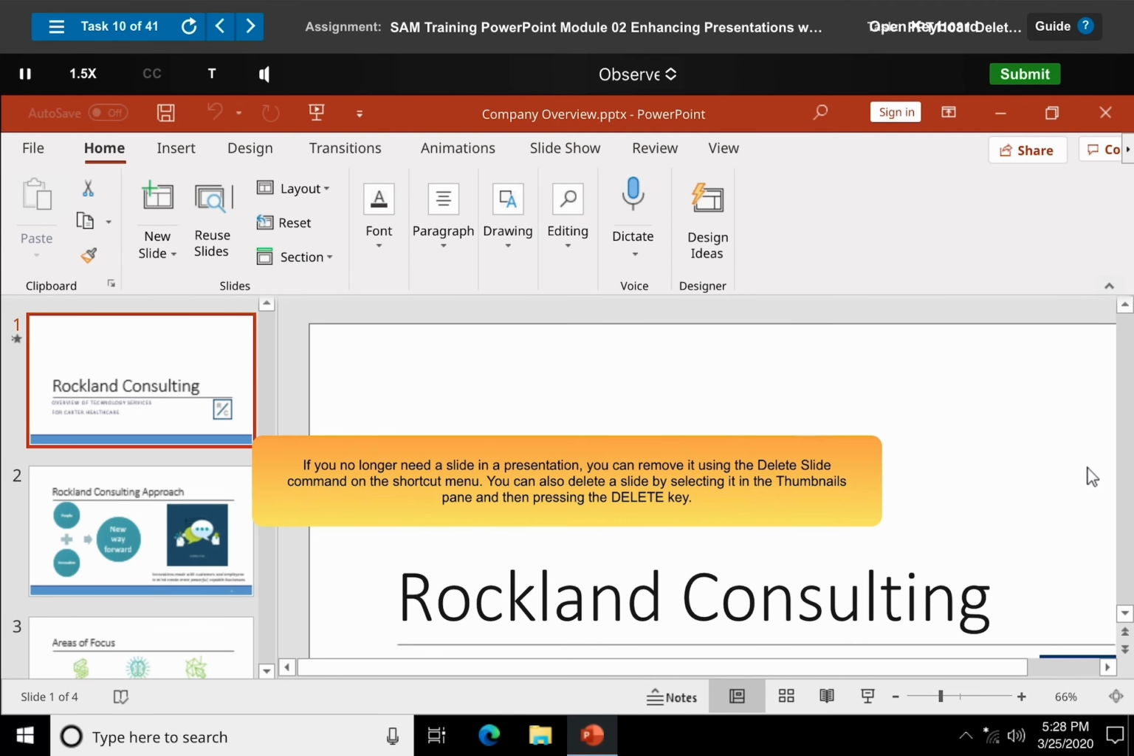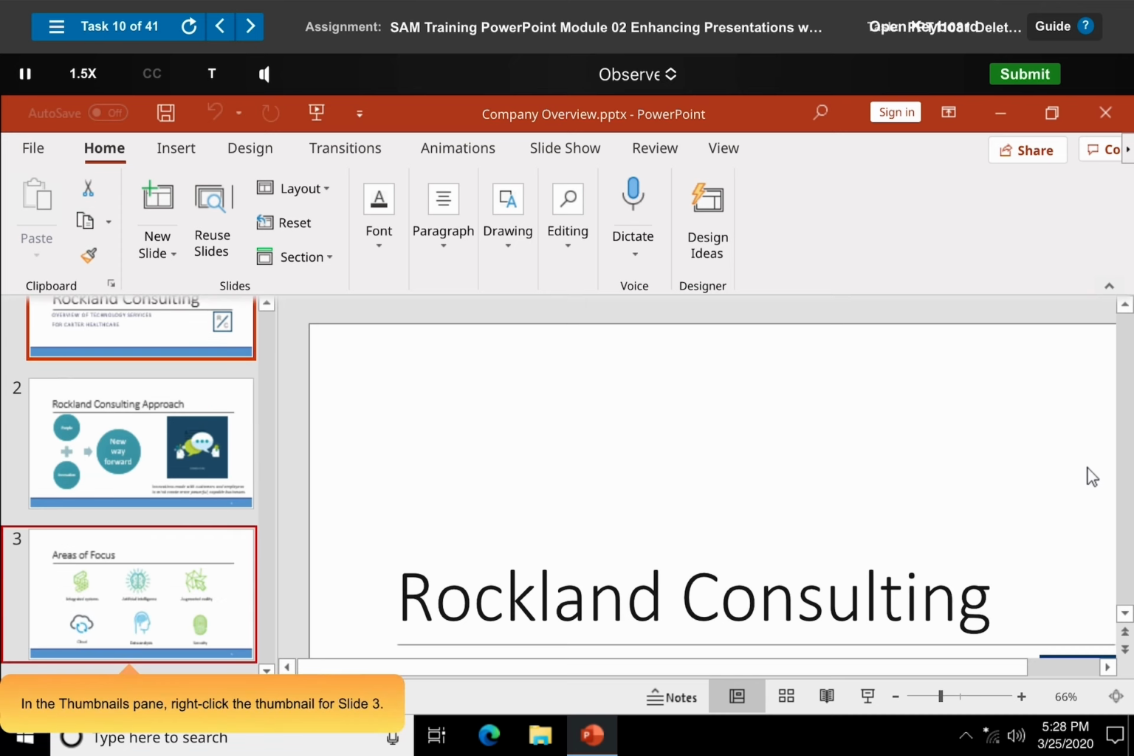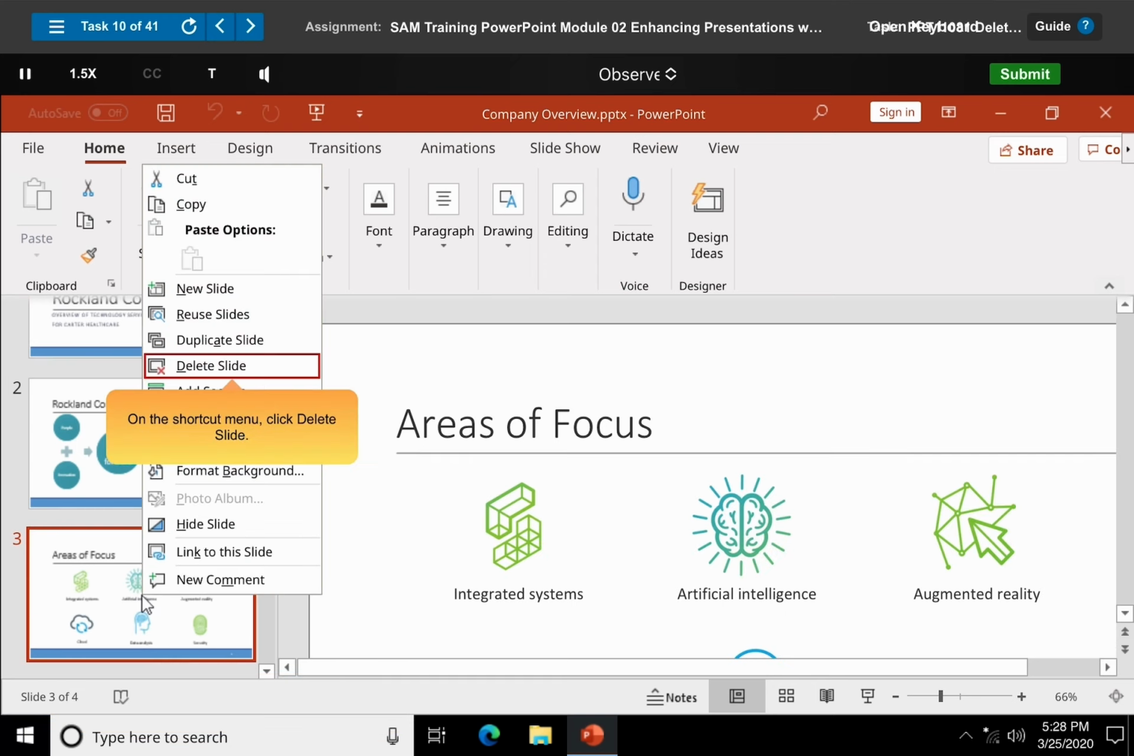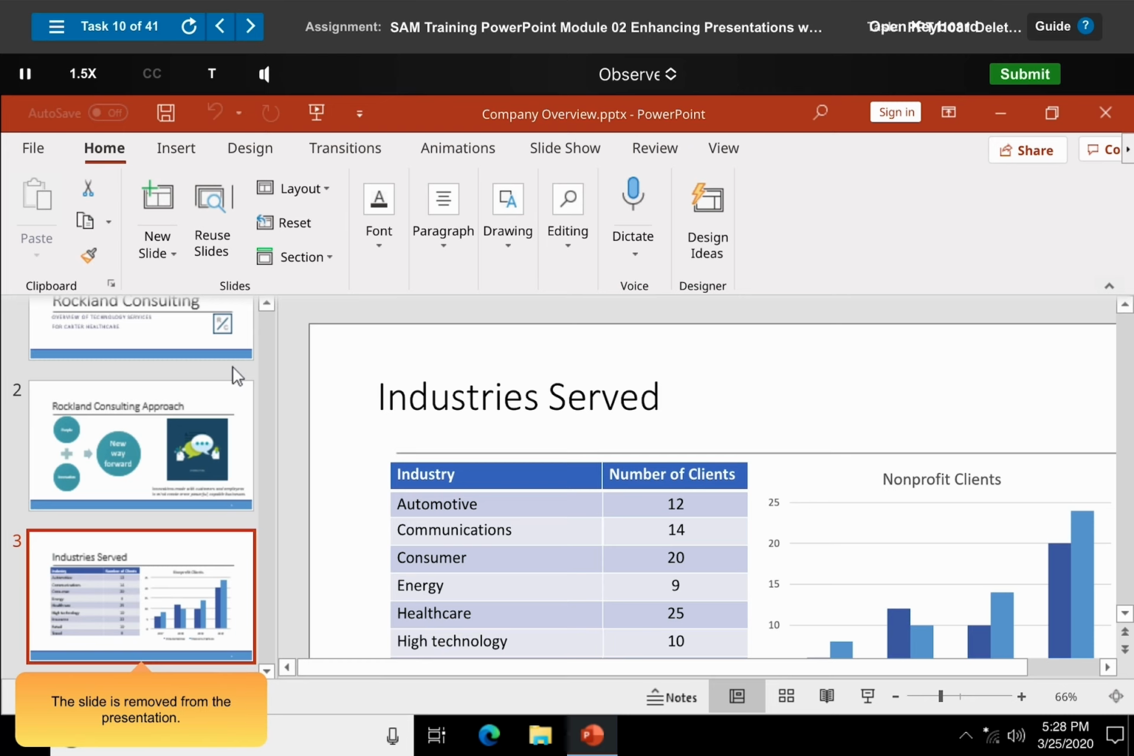If you no longer need a slide in a presentation, you can remove it using the Delete Slide command on the shortcut menu. You can also delete a slide by selecting it in the Thumbnails pane and then pressing the Delete key. In the Thumbnails pane, right-click the thumbnail for slide 3. On the shortcut menu, click Delete Slide. The slide is removed from the presentation.